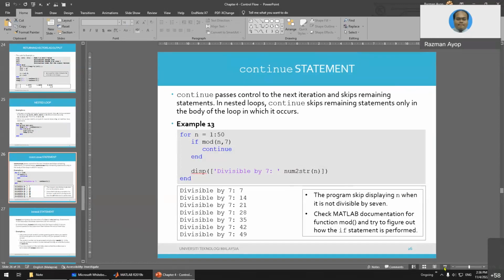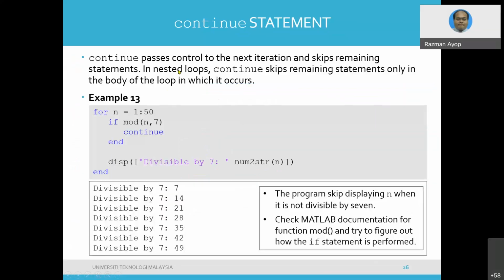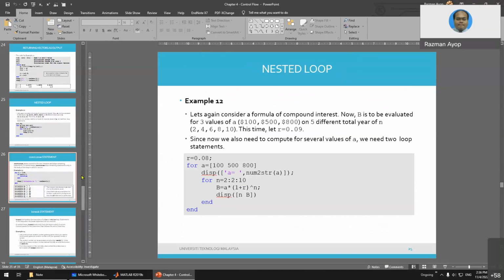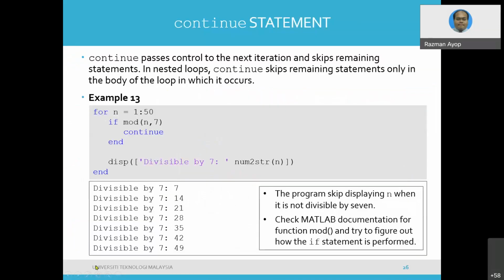So what is continue? Continue is basically passing control to the next iteration or skipping the remaining statements. In a nested loop, continue skips the remaining statements only in the body of the loop. So you can see here, this is the continue statement.